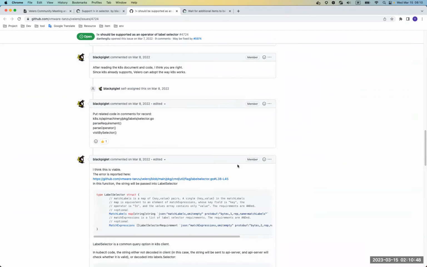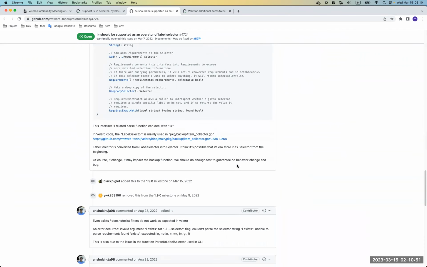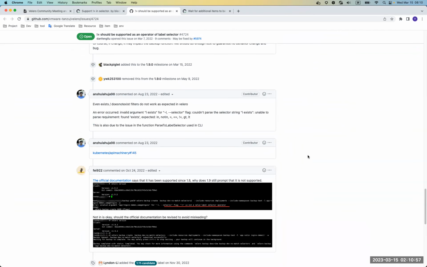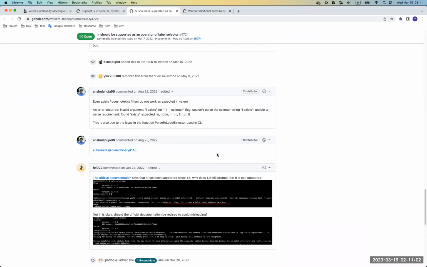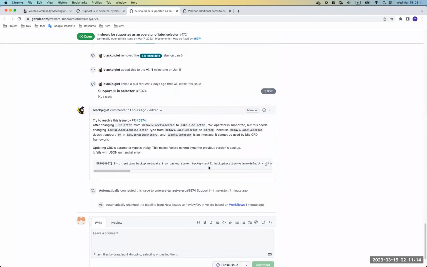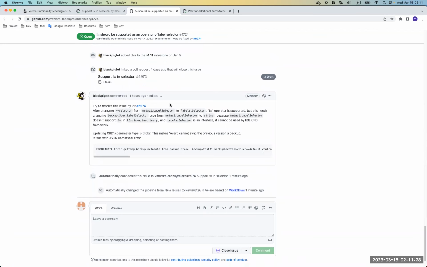The problem is there are two kinds of selectors in the API machinery. The first one is label selector. It doesn't support the not equal. And the second one is selector. That supports not equal. I think the problem is the two libraries aren't synced. So I tried to use the selector instead of label selector. That does resolve the problem. But the new problem is the modified backup cannot be synced with the old version backup. It will raise the problem. It cannot be unmarshaled.